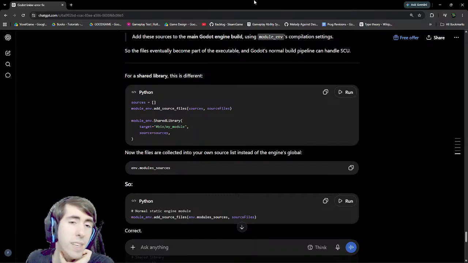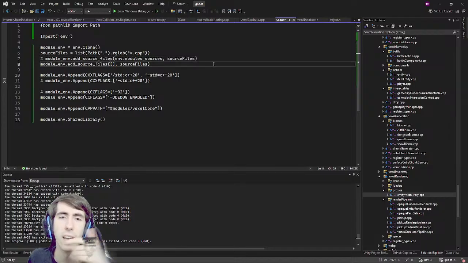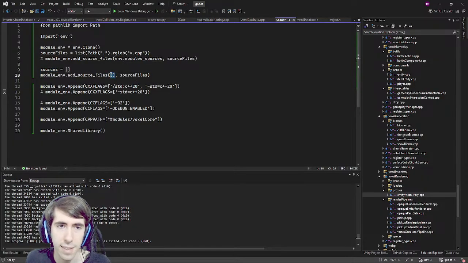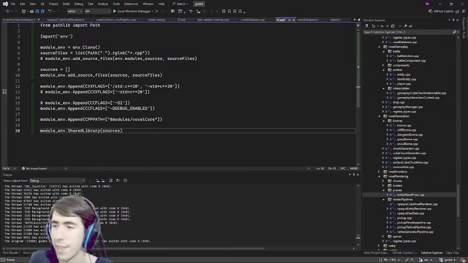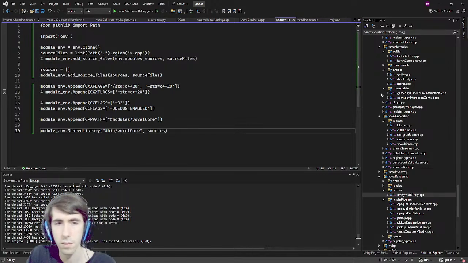Yeah, oh, yeah. Oh, it's adding to the list. Oh, it's adding to this list. Right, I get it. So sources equal this. That's why you pass this inside. And now we have sources at the end. And this is gonna make like bin, my module, voxel core, maybe.